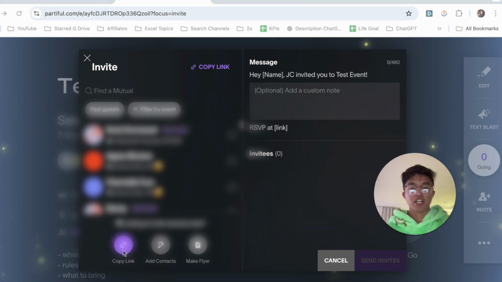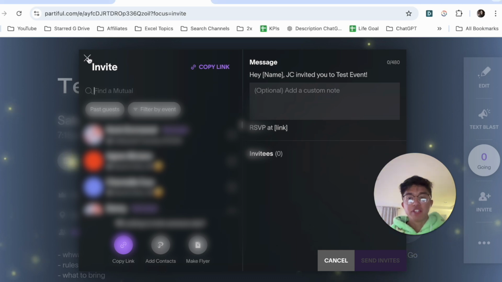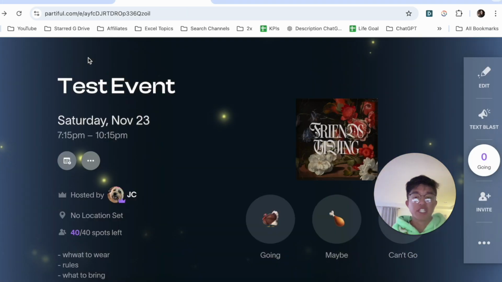Likewise, you could actually go ahead and copy the link again by clicking on this button here, or you can click on add context and then send the invites that way as well. But with Partiful, that right there is the best and easiest way that I know of to actually go ahead and invite mutuals to your event.